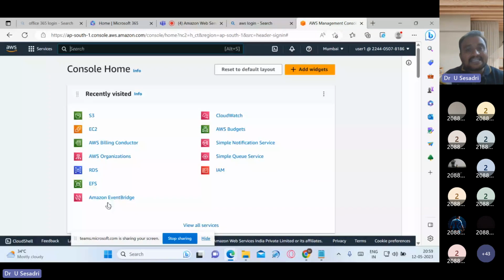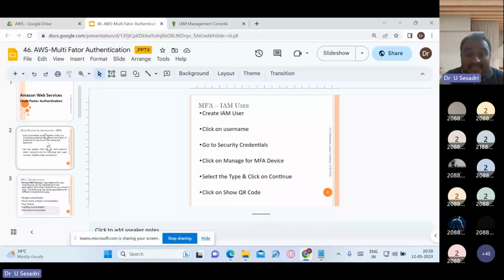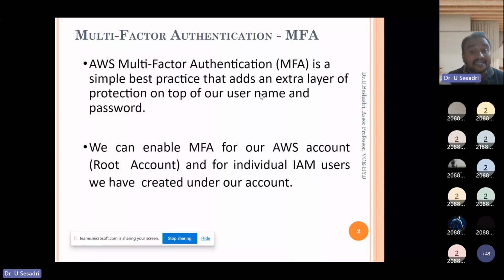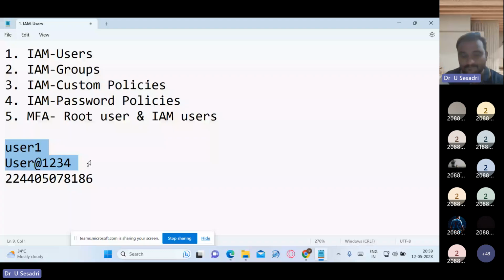Multi-factor authentication provides an additional layer of protection to your AWS root account, and it also provides an additional layer of protection for your AWS IAM users. Those are the concepts. That's about multi-factor authentication.